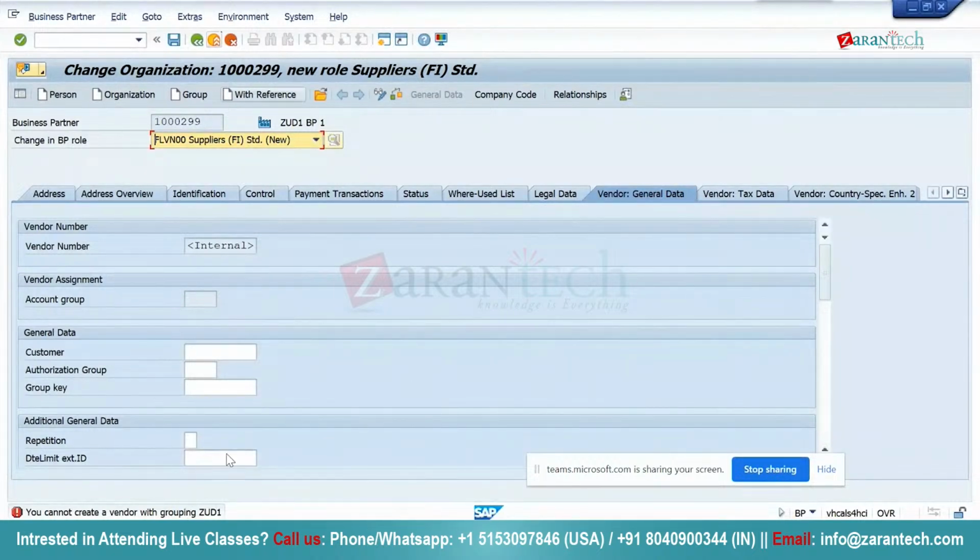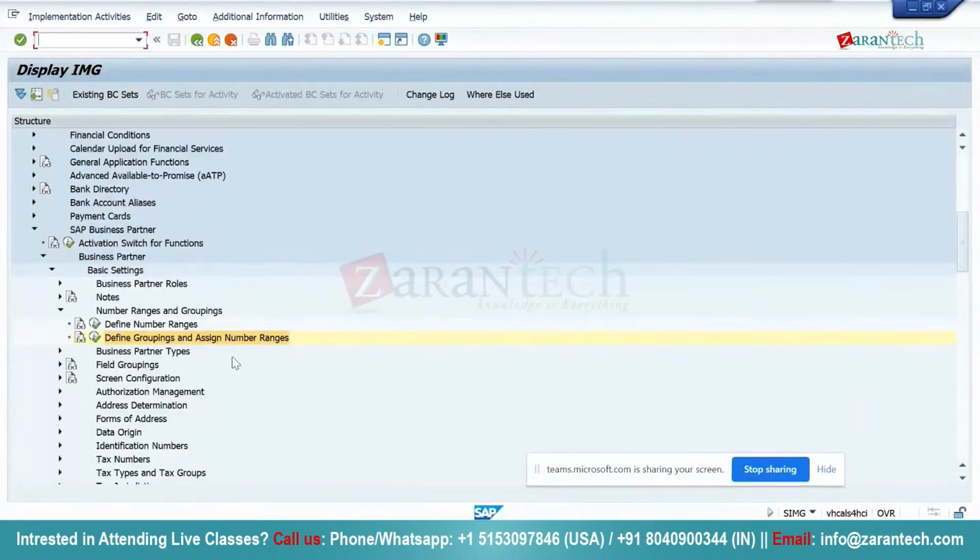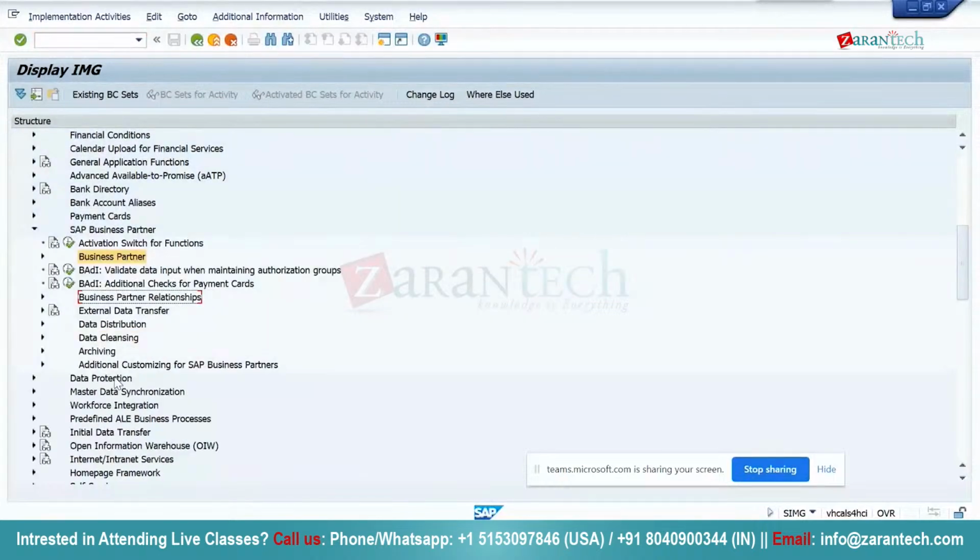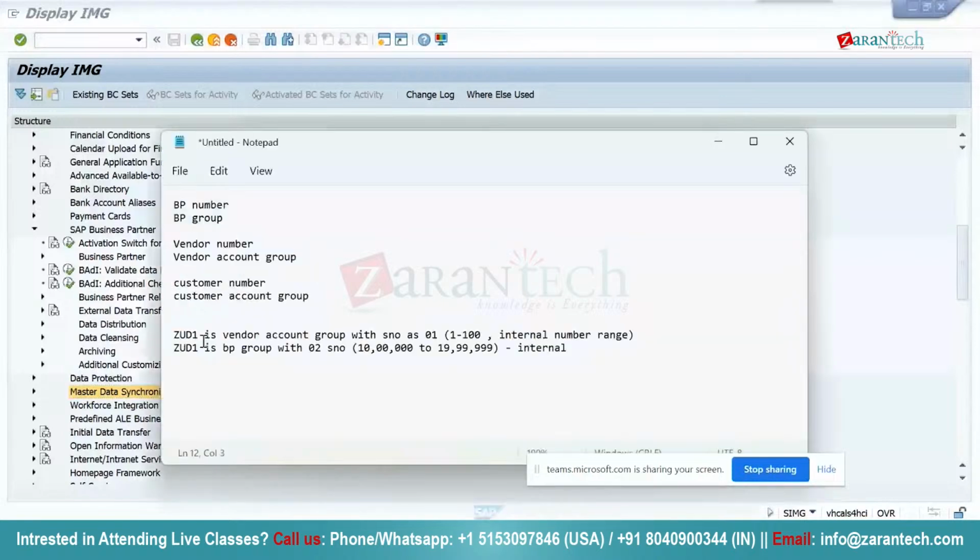So if you have to configure that in the system, what will you do? You can close the business partner, and you see something at the bottom: master data synchronization. We should go into it and do the config. But before I go into this, I'll wait here for a second. Now, in master data synchronization, with which BP group, what vendor account group will be allowed to create or extend as a vendor, we are giving it here.